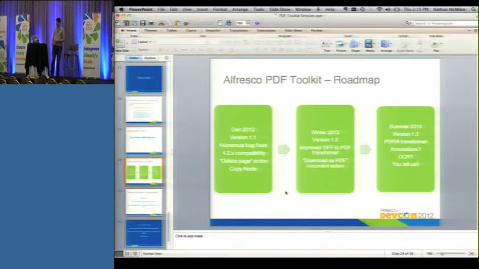Sometime after the new year, once we've all gotten over our holiday hangovers, version 1.2 is going to come out. This is already under development. We've got an improved TIFF to PDF transformer. The goal here, of course, is to add these scaling options, maybe some sensible defaults, right, so that we can make sure that it at least scales in a sane way, even if you don't do any additional configuration.